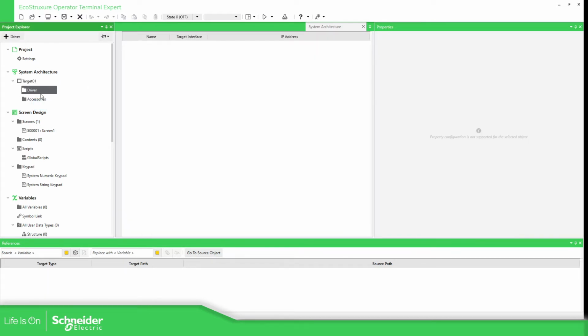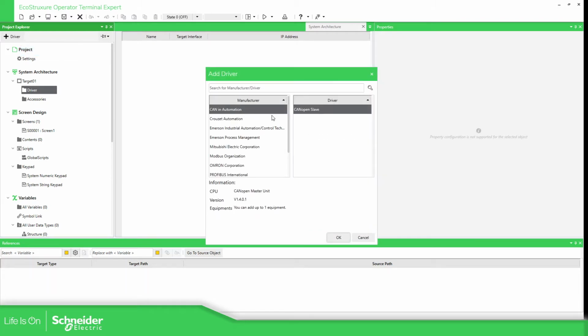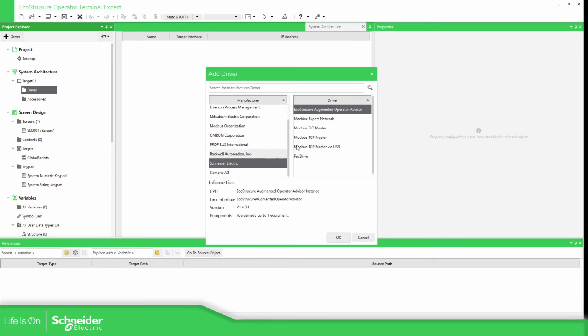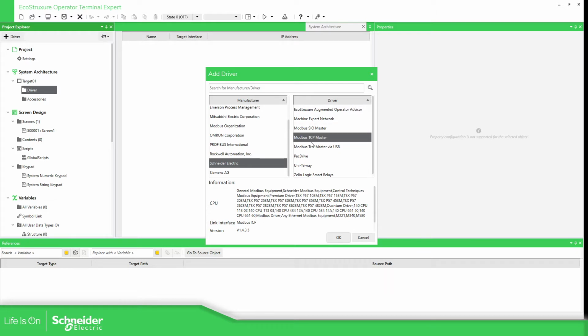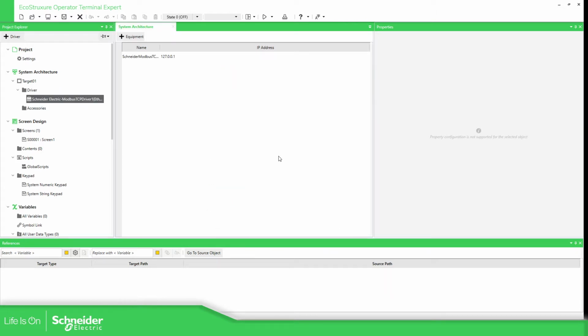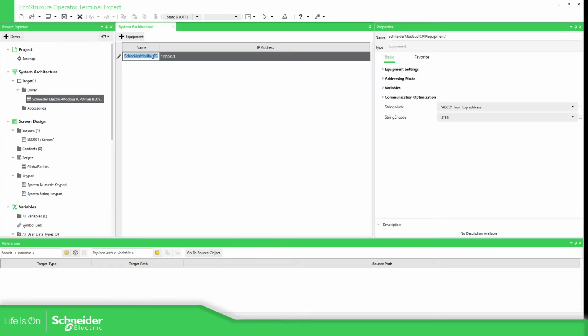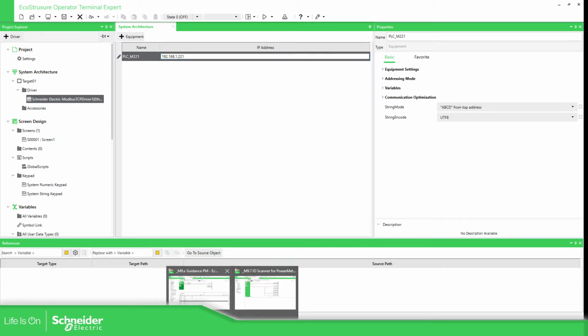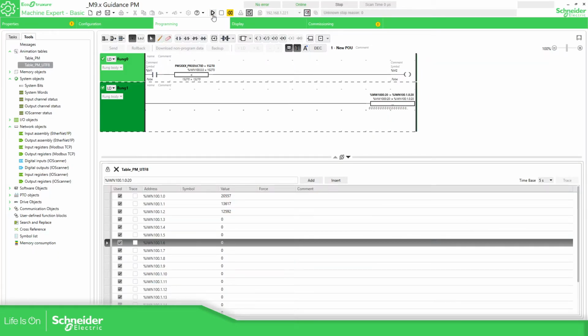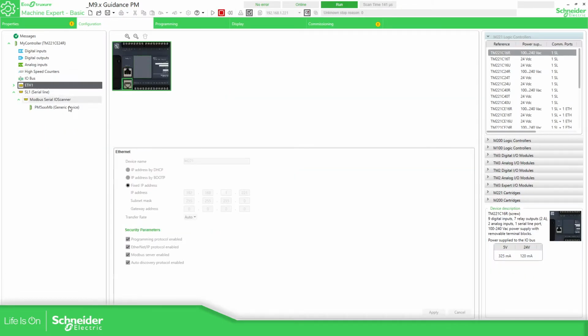Here I'm going to specify the driver. The driver will be the PLC that I'm going to use, which should be the M221, and I'm going to use Modbus TCP with the PLC. So here the name of the driver or the equipment will be the PLC M221. The IP address will be 192.1.221, which is the one I have configured on this part.